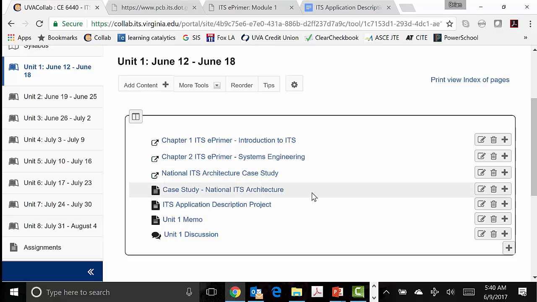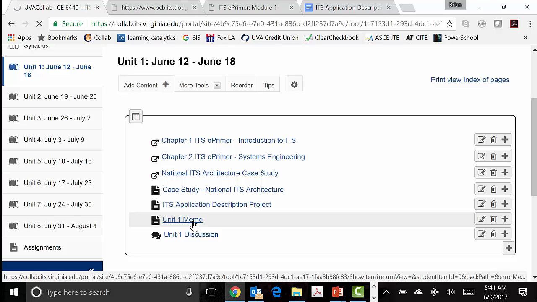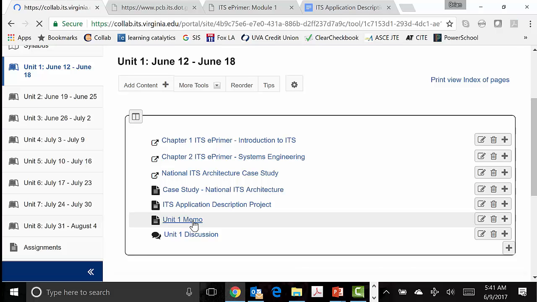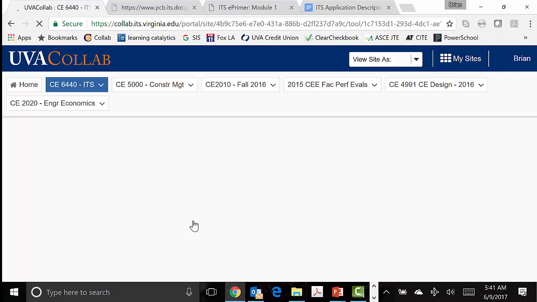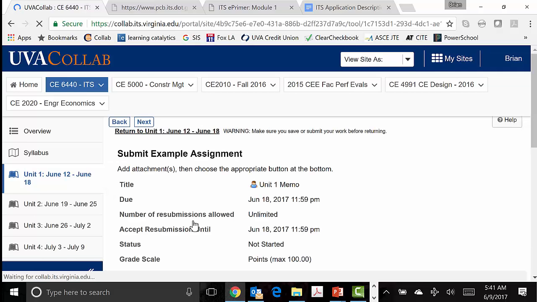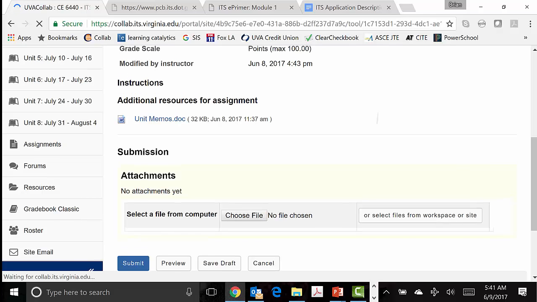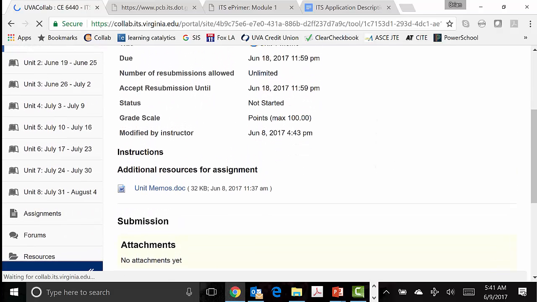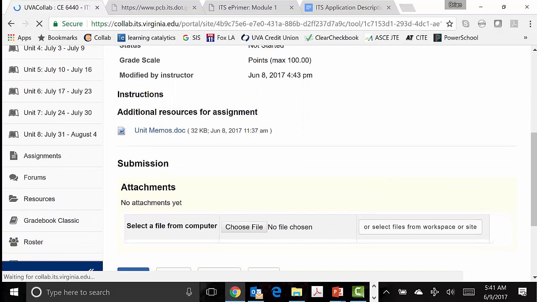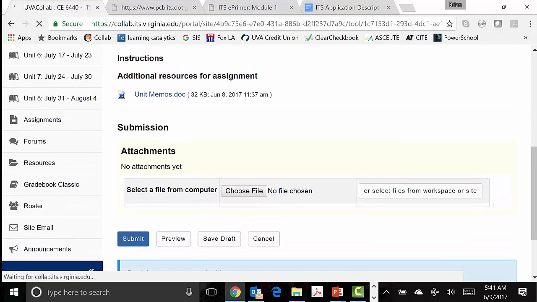Let's see. So let's talk about the unit memos. So I click on that. That will take me to the assignment for the Unit 1 memo. And here, when you get to this, you'll see the assignment posted as a document. I'll show that to you in a second. And when you're done writing your memo, you simply attach it here and upload or submit it, and then I'll be able to review it.